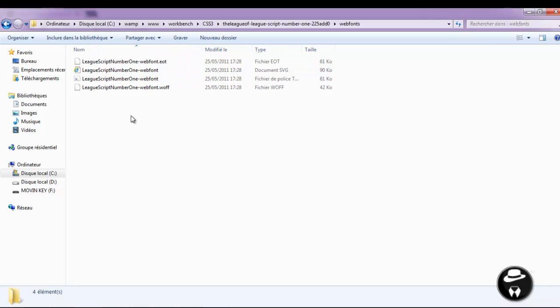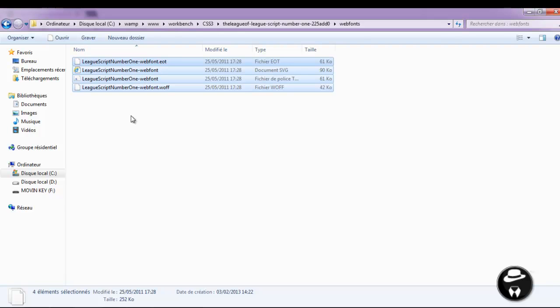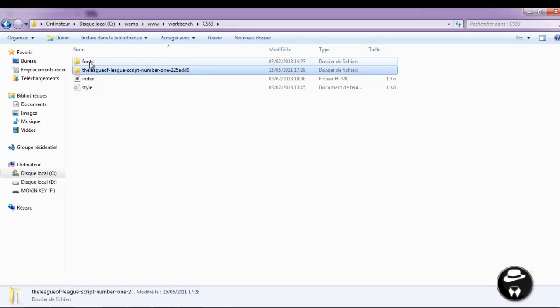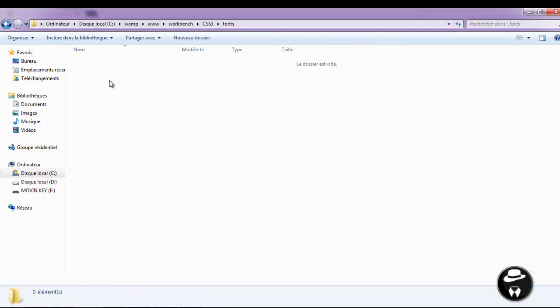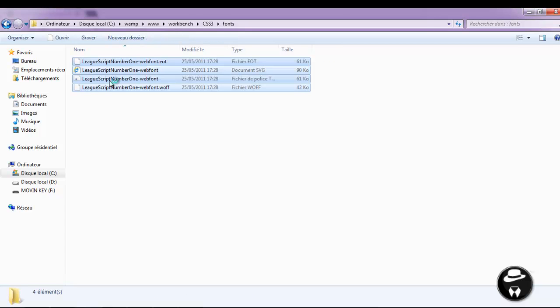I will copy all these files and put them in my personal fonts folder called fonts, so I can access these files using CSS easily.